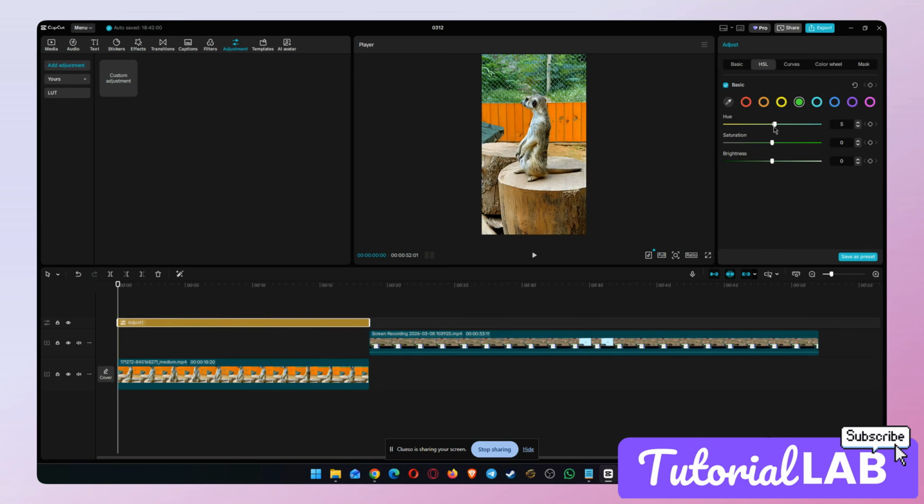For example, let's work with the green. We will maximize the green value. Now we need to copy this adjustment and apply it to the other video as well.